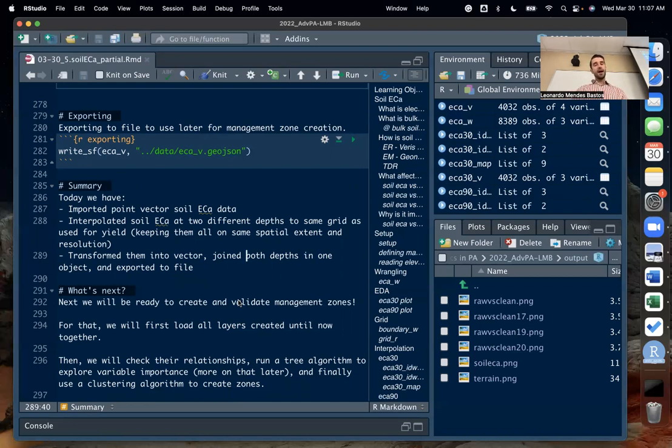And the next step now is really going to get into the management zone creation and validation. I have a couple different ways that I want to expose you to, and I just want to quickly browse through that. The way that people do management zones is they bring a whole bunch of variables like we have here, for example, yield stability, terrain variables, soil EC. If they have more data, they can bring that too, as far as it is geospatial data.